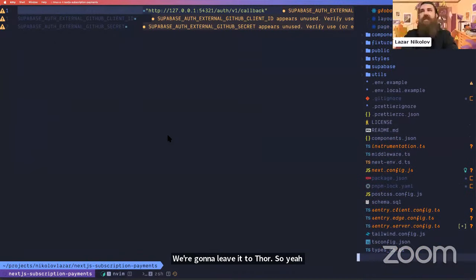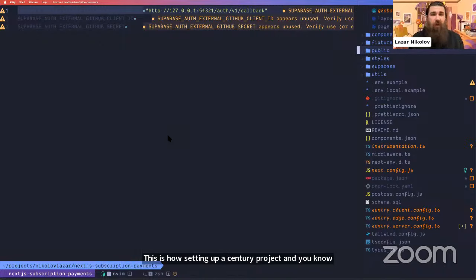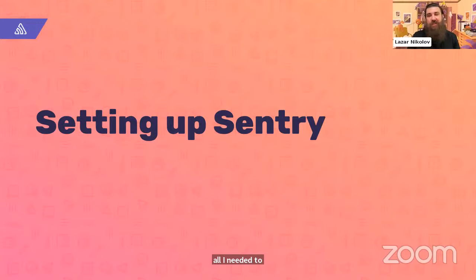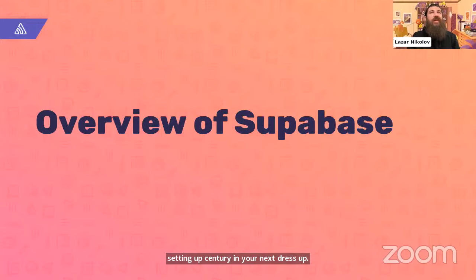Yeah. So this is how the wizard works. This is how setting up a Sentry project, installing the SDK and configuring the SDKs in your application is. It's literally just one command, which makes my job as a DevRel pretty hard, because that's all I needed to say when it comes to configuring and setting up Sentry in your Next.js application. So, yeah, Thor, I'm gonna leave it up to you and show us how things are looking from the Supabase side.